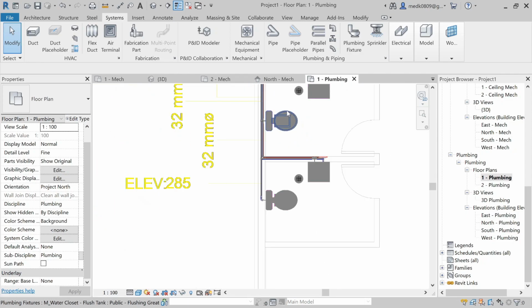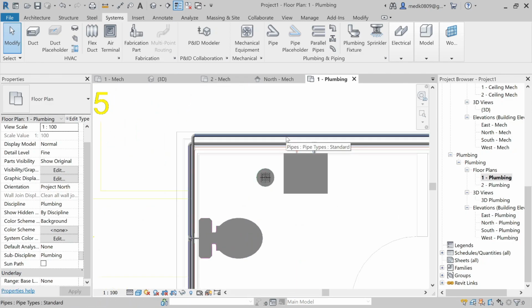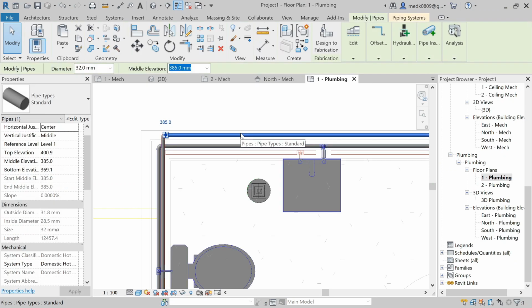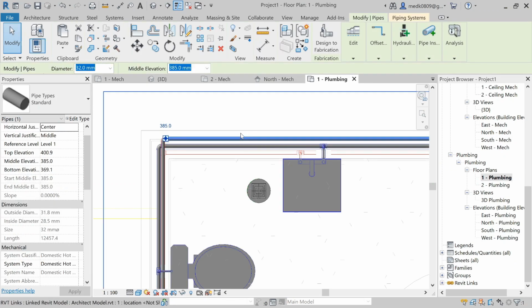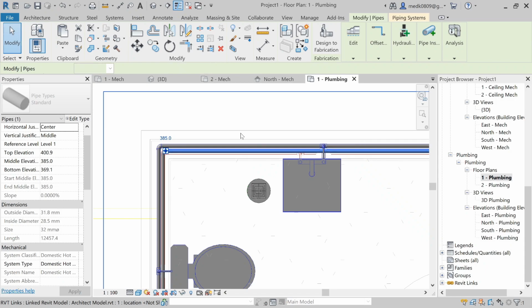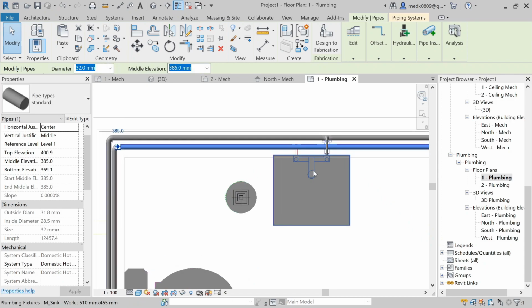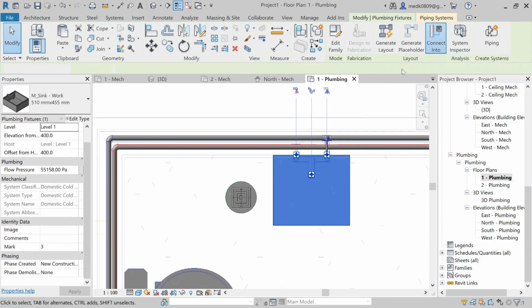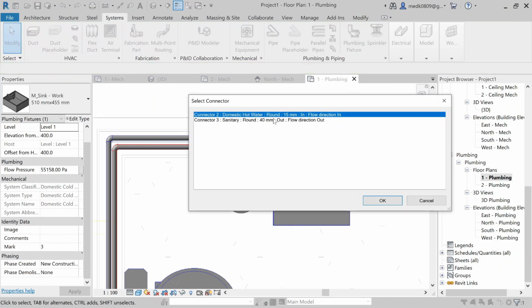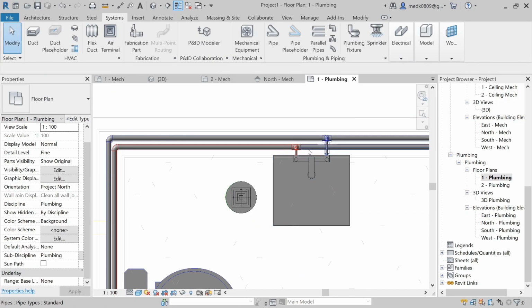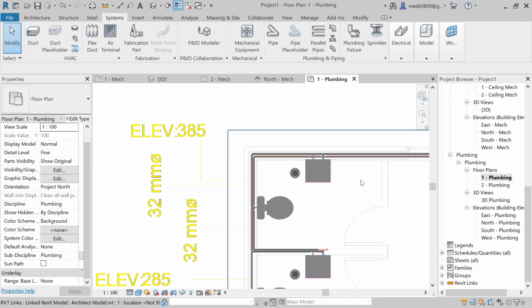Similarly, we have one more sink over here. So let's align this pipe again. Select the pipe and make the alignment. Now select the fixture and connect into, select the domestic hot water. Okay, and then select the pipe. So connection has been made.